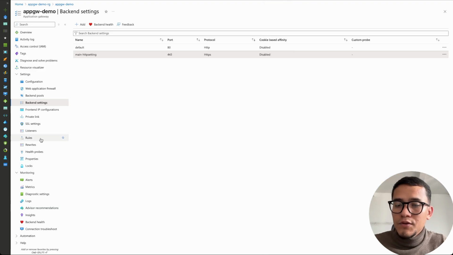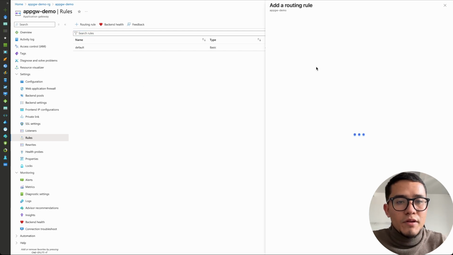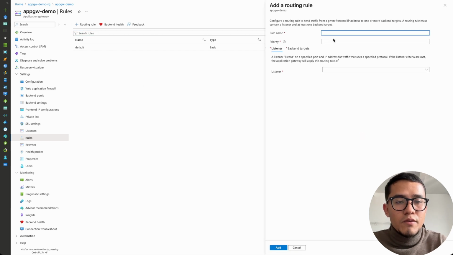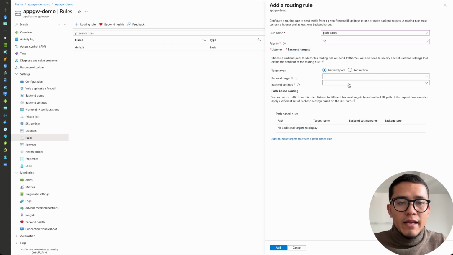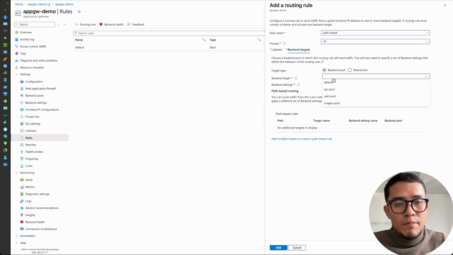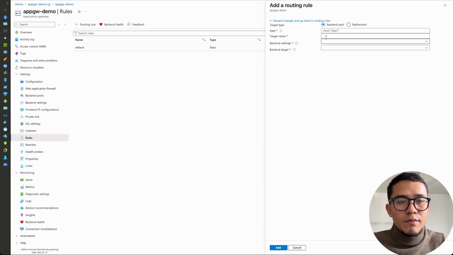So let's do the important part here. We will add in the routing rule. For the routing rule, I will use path based, and the priority I will put 10. The listener is going to be my main site, and the backend targets, this is not going to be used. The one that we'll be using is the add multiple targets to create path-based rule. But this is also mandatory. So for the sake of this setup, I will put this one, and I will add the multiple.